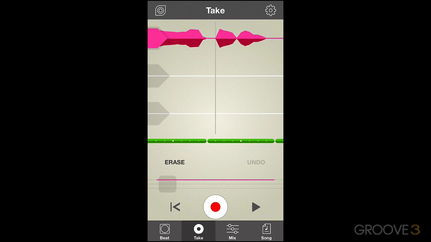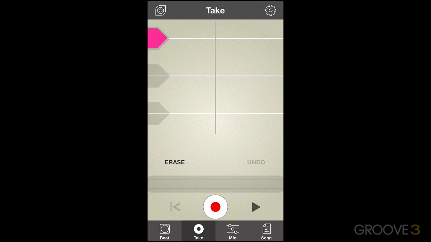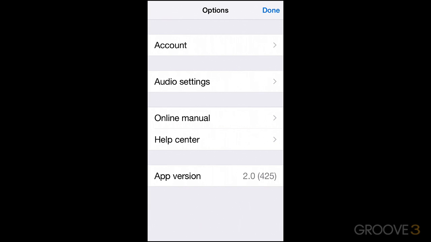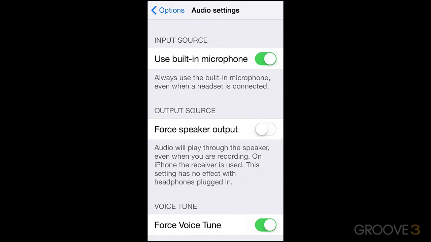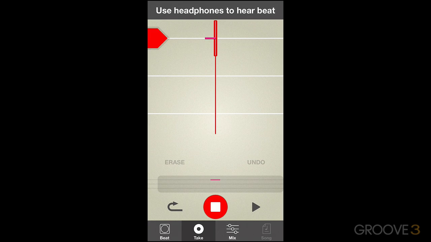So you can tap the record button and start recording on track 1. By default, the microphone that is used to record your voice is the built-in microphone on the iOS device you're using. If you want to use a higher quality USB mic, for example, you can go into the Options menu by clicking the gear at the uppermost right corner, select Audio Settings, and deselect the Use Built-in Microphone option. This way your headset microphone will be used instead. For now, we'll leave this setting checked in order to use our built-in iOS device microphone.